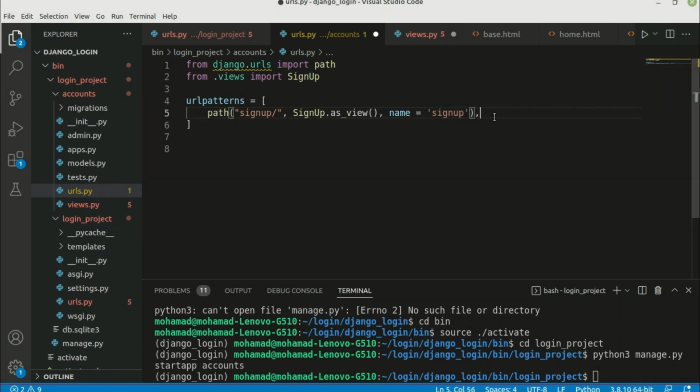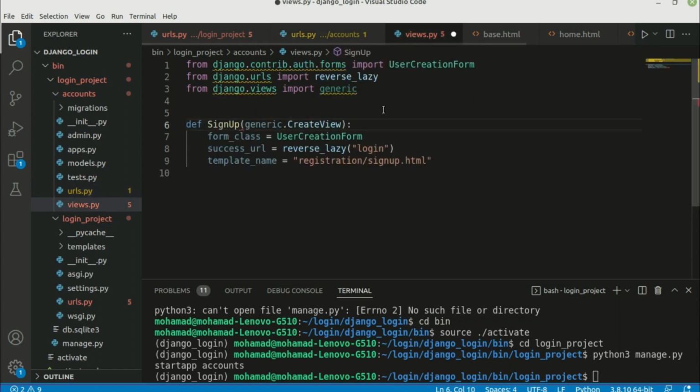It's better to add a comma after this. So there we go. You can also write import views and then views.signup, it doesn't make a difference, but we've done it this way now. And also let us save our views.py. So now here we have inside of the registration folder, signup.html, which we have referred to.